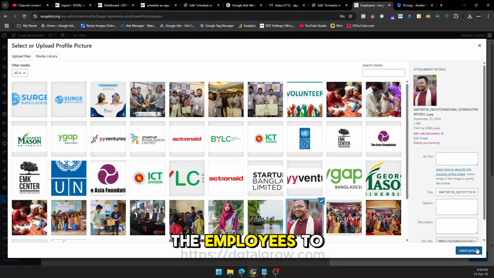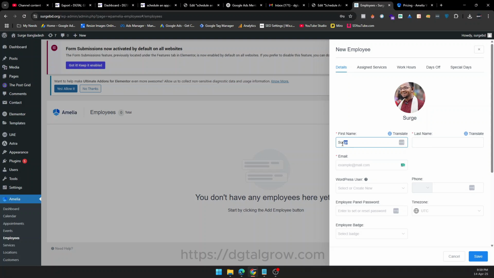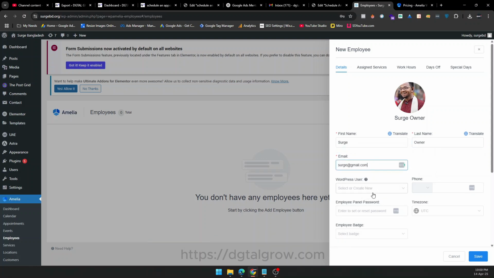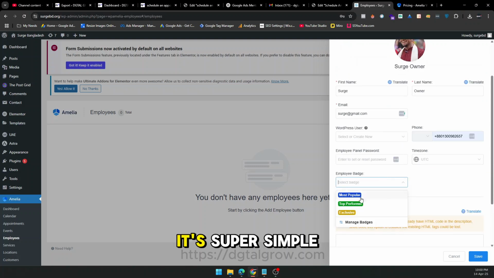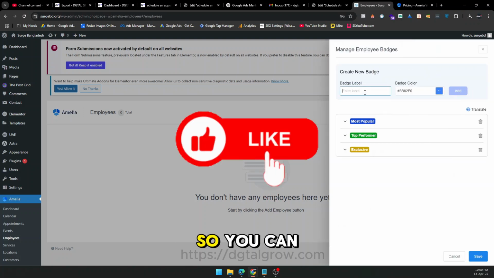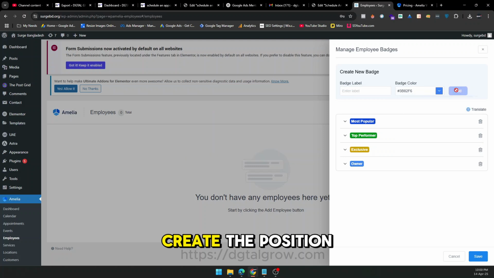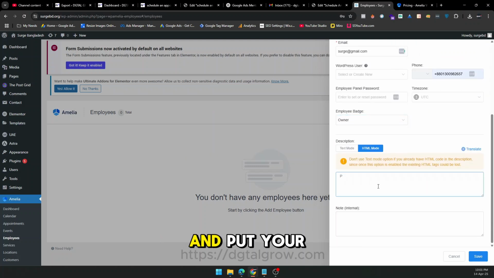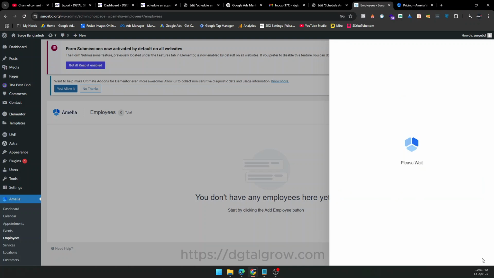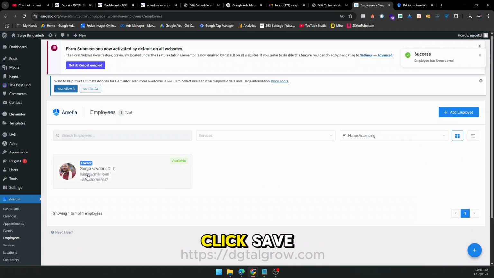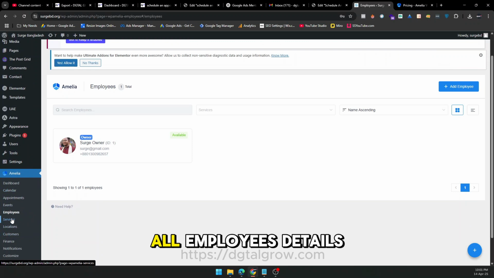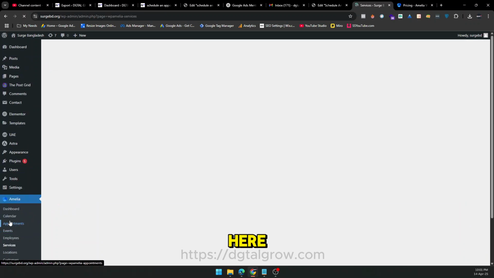So go to the employees to create your employee. Create your employee profile. It's super simple and easy. So you can create the position of your employee and put your short description here. Click save. You can put all your employees' details here.